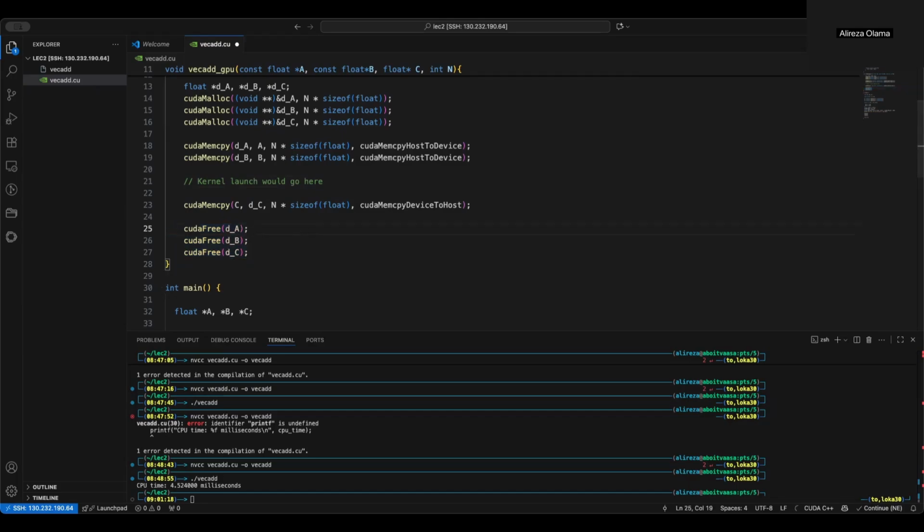Okay, are there any questions about these allocations and deallocations? All right. Okay, so now the only step is to know how we perform the calculations on the GPU. This is the main thing that we want to discuss now. All right, so let's get back to the slides.